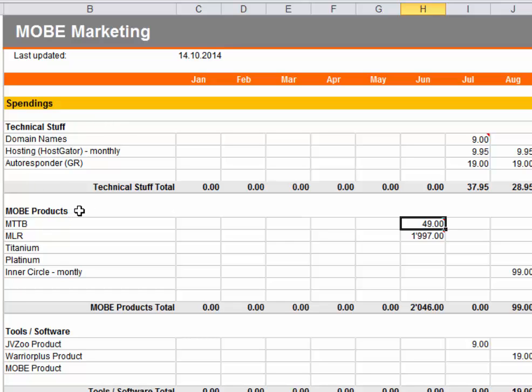So let's start maybe not in the first one here, but in the second one. It's MOBE products. So this is all the spending part here. Whenever you became MTTB, you had to pay $49. Me, for example, these are the two real numbers because I joined in June this year, 2014. So you can see I paid here in June $49 for MTTB and then $2,000 to become an MLR. You can also fill this in for the month whenever you joined.